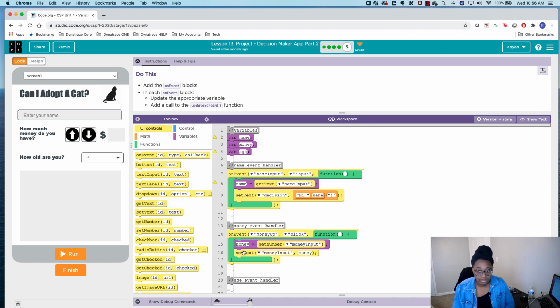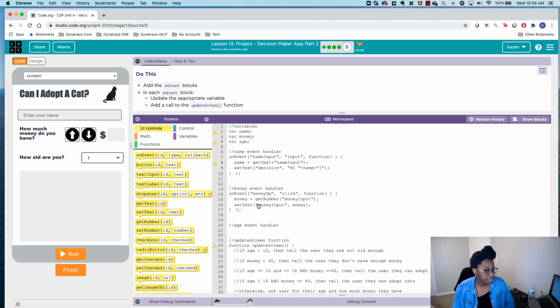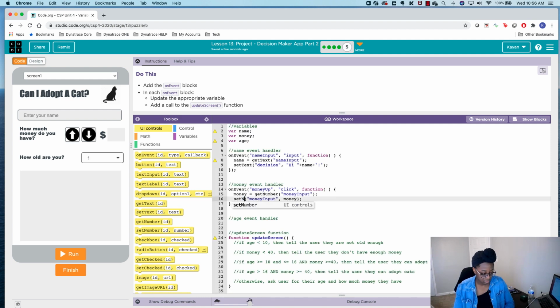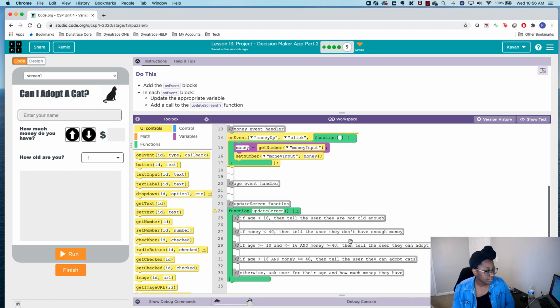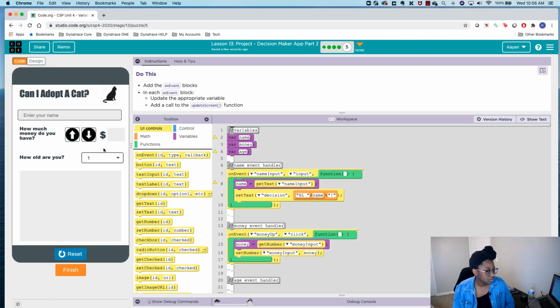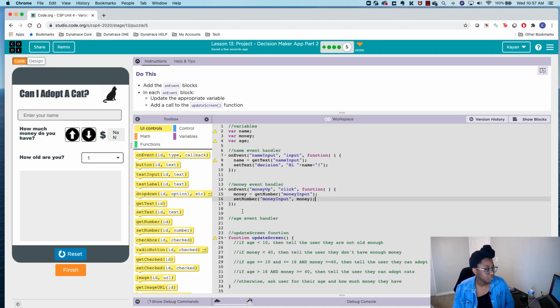Oh, sorry, I need to set the number. I need to set the number of the money input. Let's go to show text. Let me modify this. I'll do set number of the money input, and I want that to be money. So let's quickly test this out. I'll hit the up button. Okay, so it's returning NaN, which means I need to give that money input some sort of value.